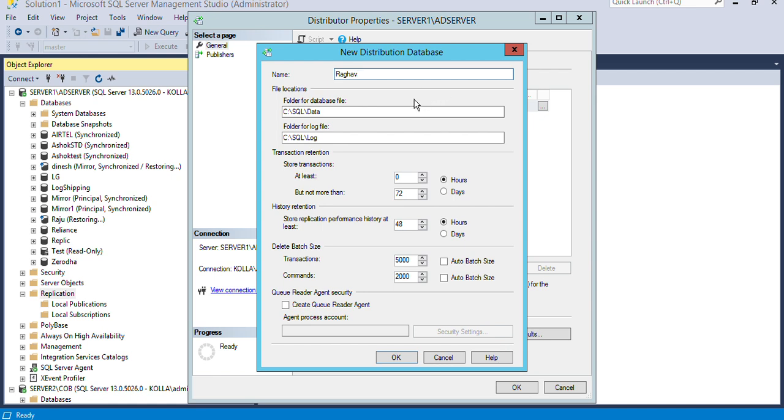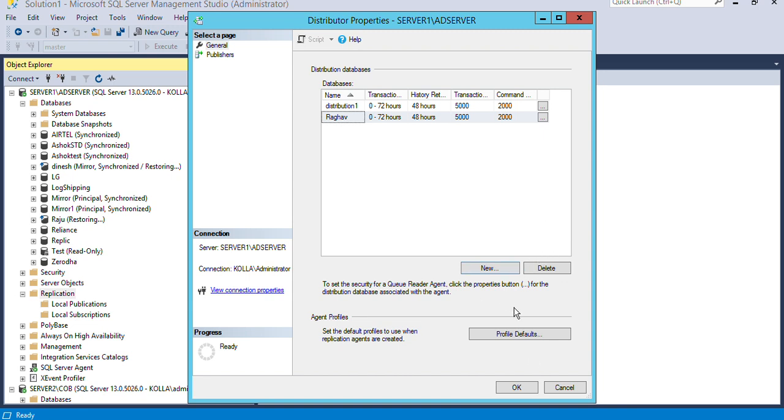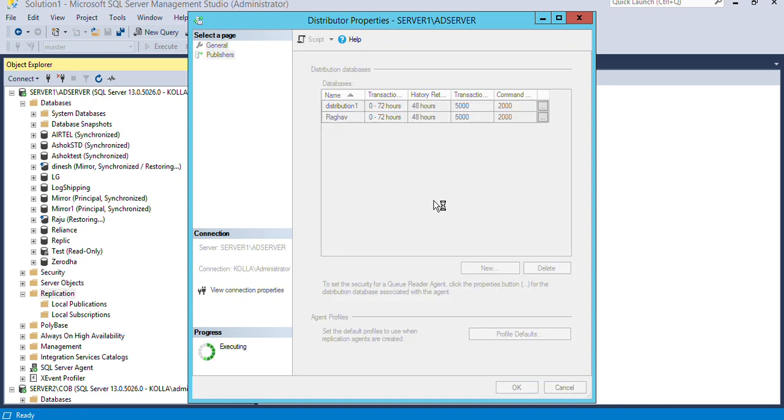And file location, where is the data file and log file path you should give. For which database we are configuring the distributor, for that database you have to give the data file and log file path. Then just click OK, then OK, next OK. It means the distributor is created. One second, it is executing.